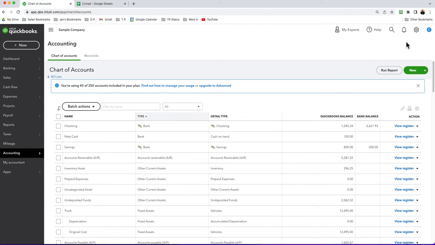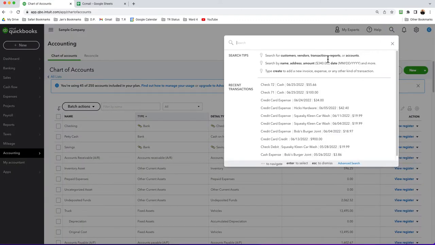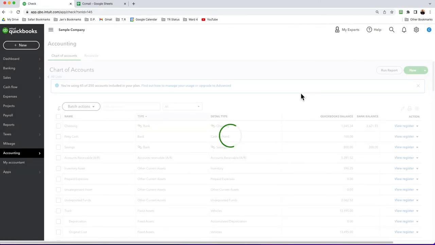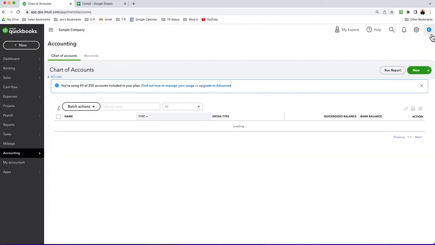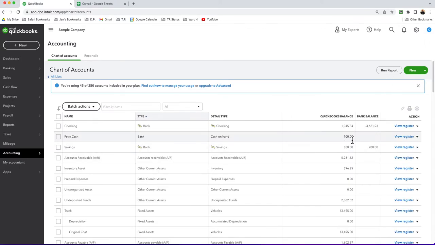So the first thing that happens is we have to write a check for cash for $100. This is pretty simple. It is made out to cash, usually, sometimes to an individual, coming out of your checking account, and simply says petty cash to fund the petty cash account, and we're going to fund it with $100. So I've already created the check. And you'll see that my petty cash account has $100 in it.